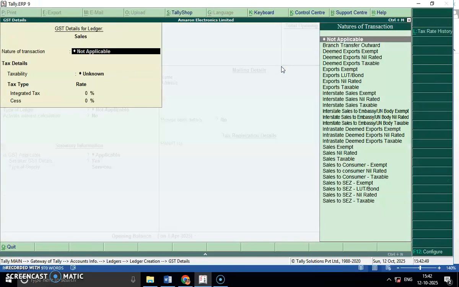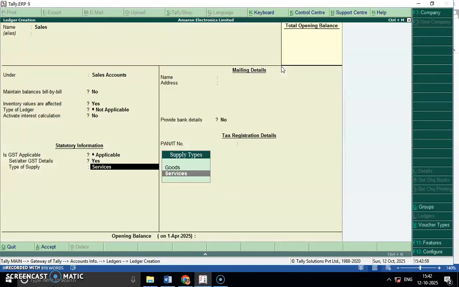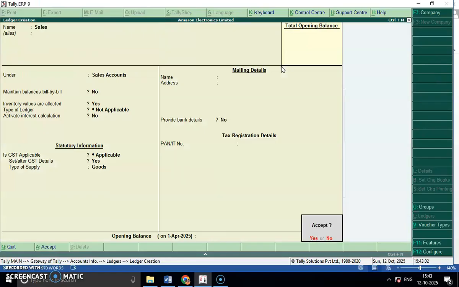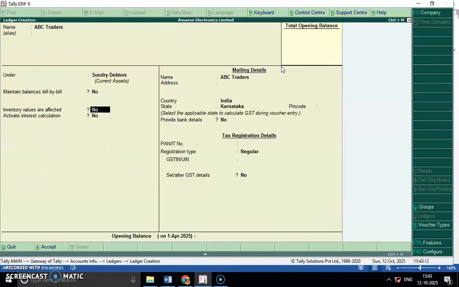Here also we should give the details taxable, sales taxable. We have to give sales taxable at the rate integrated tax 18 percentage, and it is goods. We have to create the ledger like this. Second one is ABC traders, it is sundry debtors. So we have to give the required details.